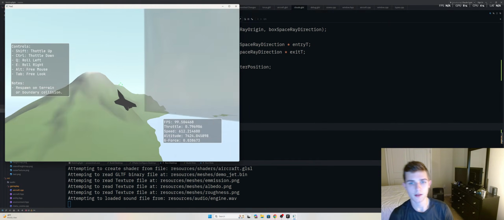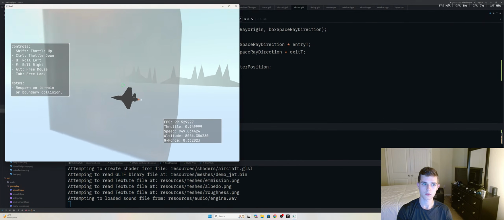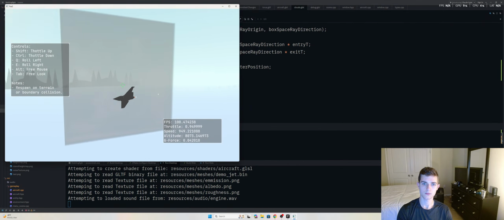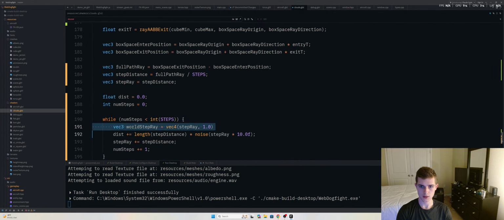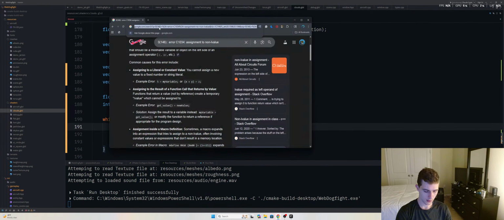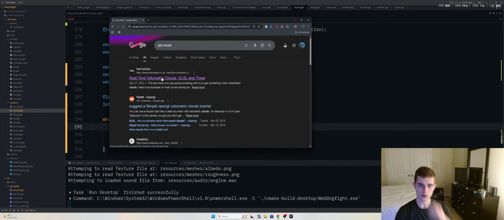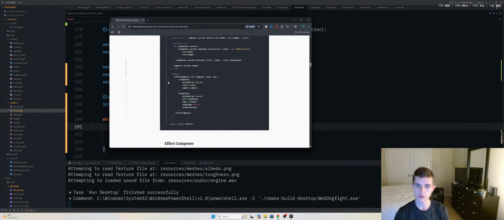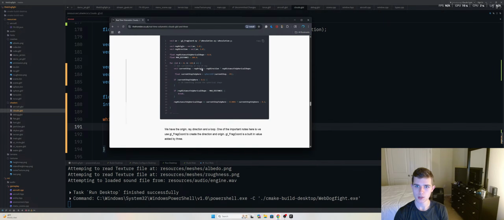Once again. Okay. So how do we resolve this issue? Okay, so it should be distance as well. Let's see. GLSL clouds, real-time volumetric clouds. Yeah, ray marching.